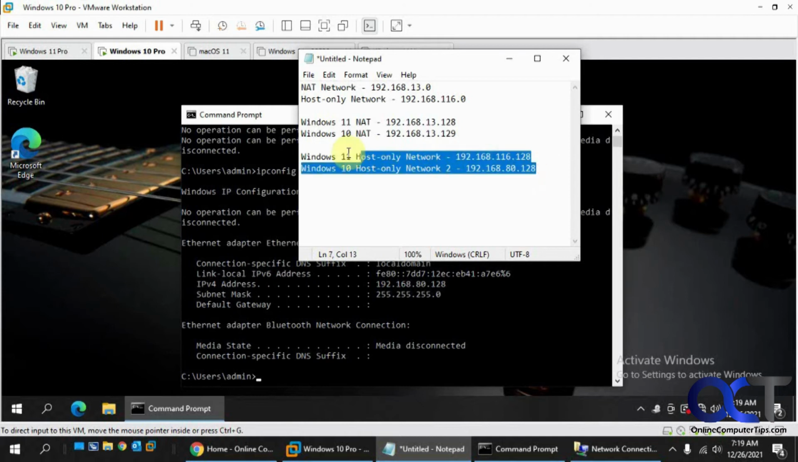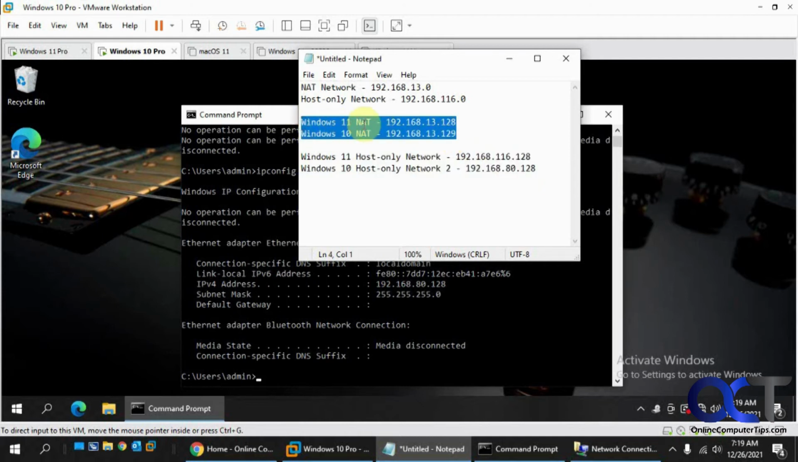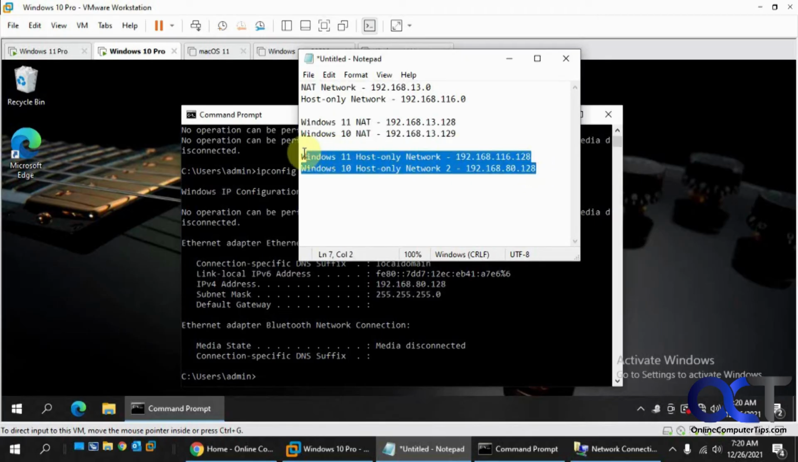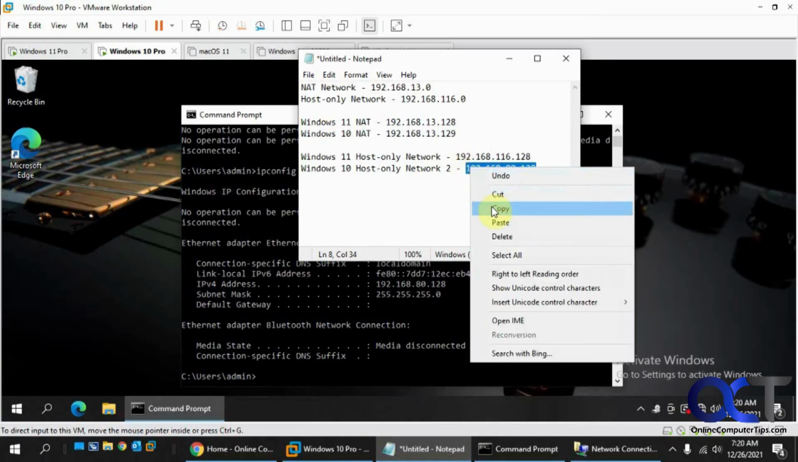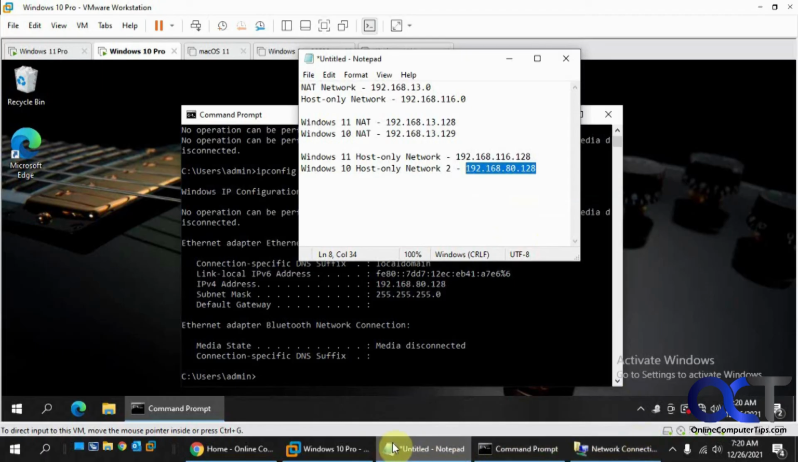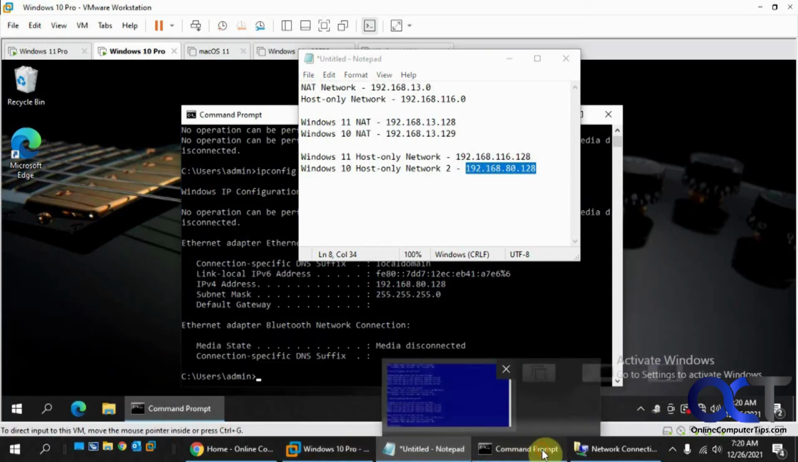All right, so here's where we're at now. We were on Windows 11 NAT with 13.128, Windows 10 NAT on 13.129. So now we're on host-only networks. Windows 11 is on 116.128, and Windows 10 host-only network is on 80.128. So let's see if I can ping this from my host. Command prompt.